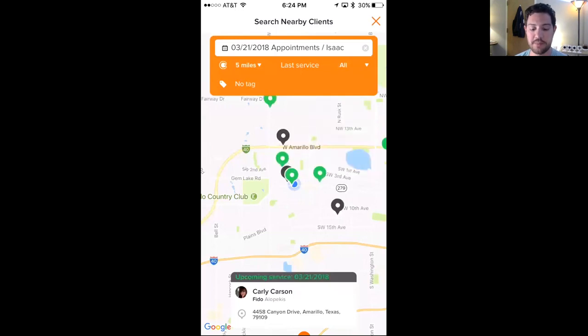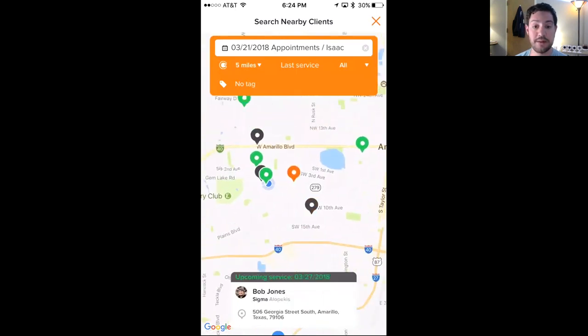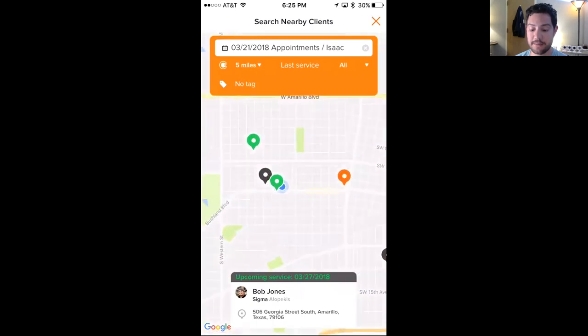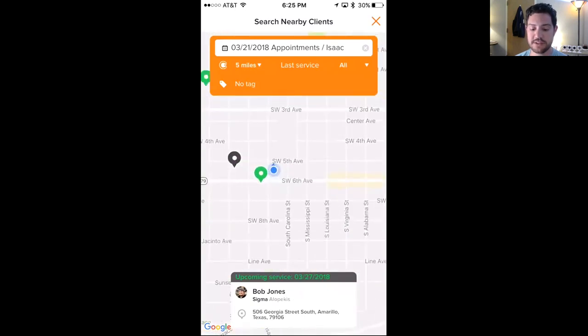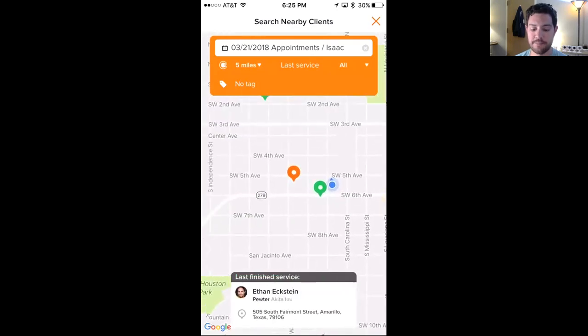So what happens, all these people pop up, and you can tap on each of the dots and see information about them. Oh, so I see Bob Jones. He's in the vicinity. He's got upcoming service. But look here, there's this person just to the left that maybe hasn't had service in a while. I'm going to tap on them. It's Ethan Eckstein, and I haven't finished a service for him. So maybe my last service was a long time ago, or I've never actually groomed him. I can go, well, I've got a bit of time.